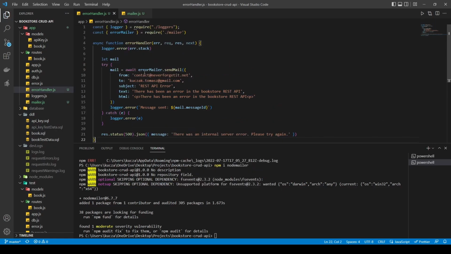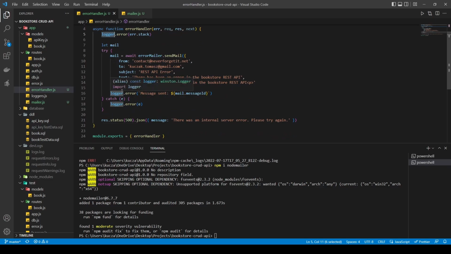And we have our error handler. It logs the error using our logger we have implemented in the previous video. If you have not seen it, check it out. This is the Winston logging video. And we have our functionality to send an email. And we have the third thing, which is the response with status code 500.